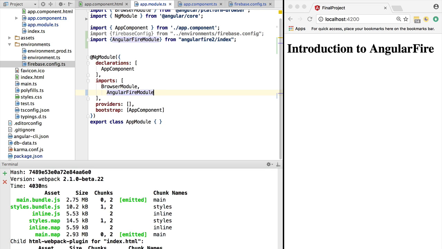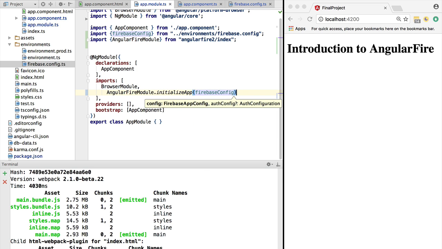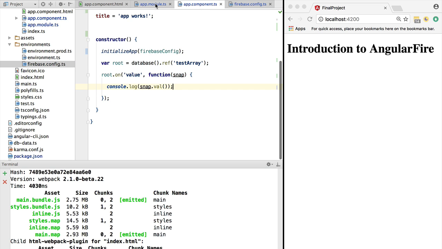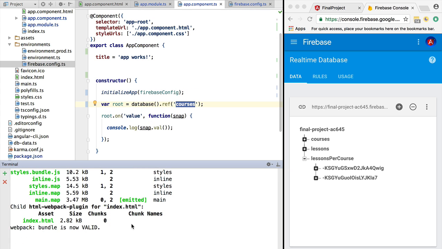Let's import it, and we need to call initialize app, and we need to pass it the Firebase configuration that I have put here in an external file. So firebase.config.ts contains the configuration for accessing Firebase. With this, our AngularFire module is installed. Let's now use the AngularFire module to do our first query.